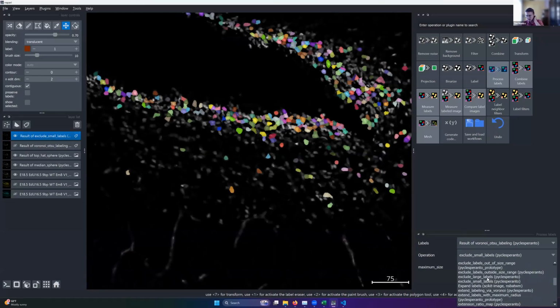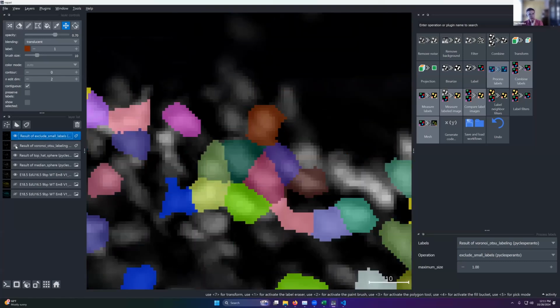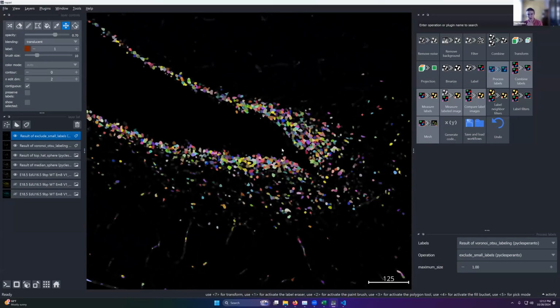And actually, I think that might be working a little odd right now. They're recently updating, oh yeah, it might be doing it to scale. That's a new feature. All right, I'll talk about that. They've been converting the PyClesperanto prototype version to the PyClesperanto full version, and this exclude small labels is a new function in that realm.